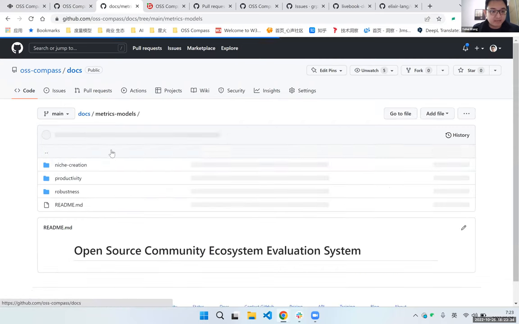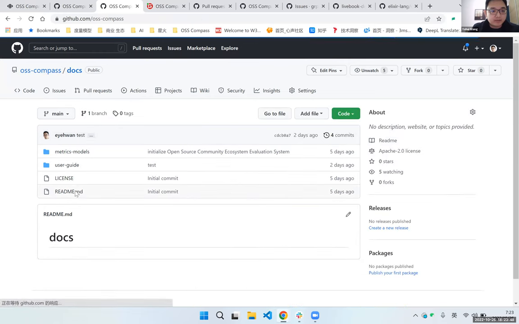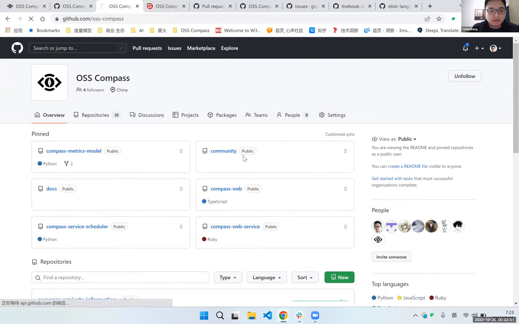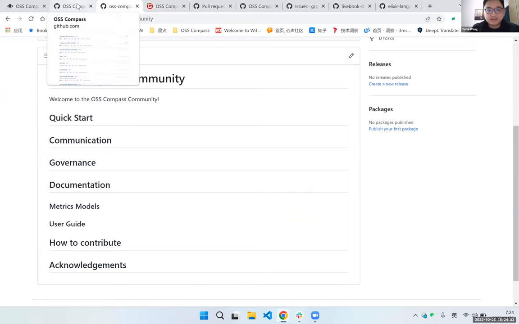Currently, it's still empty. It just has some folder structure like niche creation, productivity, robustness, these three dimensions belonging to the ecosystem. And the community part is mostly empty. And I would like to show the acknowledgement and thank CHAOSS for providing a lot of support on the metrics model and the backend.